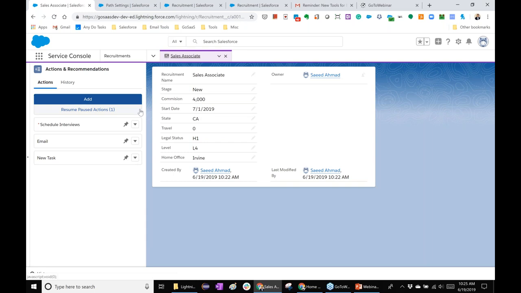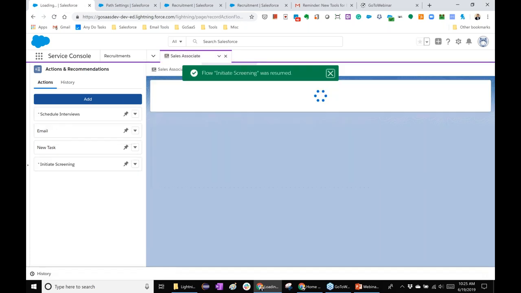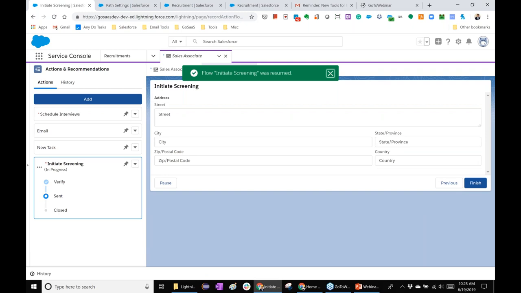So remember in our previous example, we paused a flow, and so I can initiate that flow again by using this link. When I click on this, system shows me a list of paused actions. So I can click on this, and I can restart from the same screen where I left. You can see that again, I'm on the second screen. On the left side, system shows me that I was at the second stage in my flow, so I can continue from this screen onward.